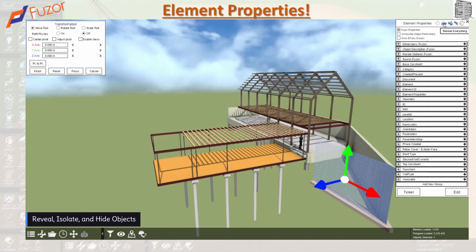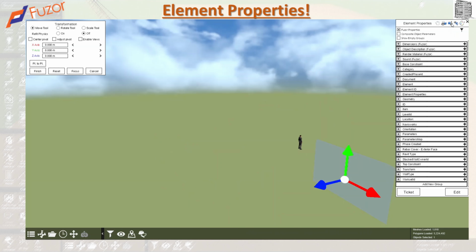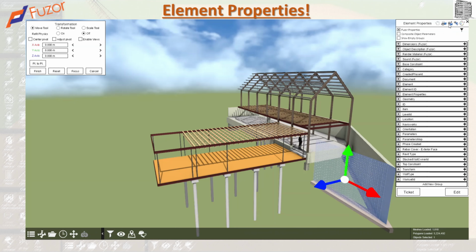This one next to it reveals everything. It temporarily reveals all objects for you, so if you have anything hidden that you can't see, you'll be able to see everything. This one next to it isolates. I'm selecting this and isolating, and it only shows the wall. Click it back on and everything comes back. If you have a single object you want to isolate and work on, you'll be able to.